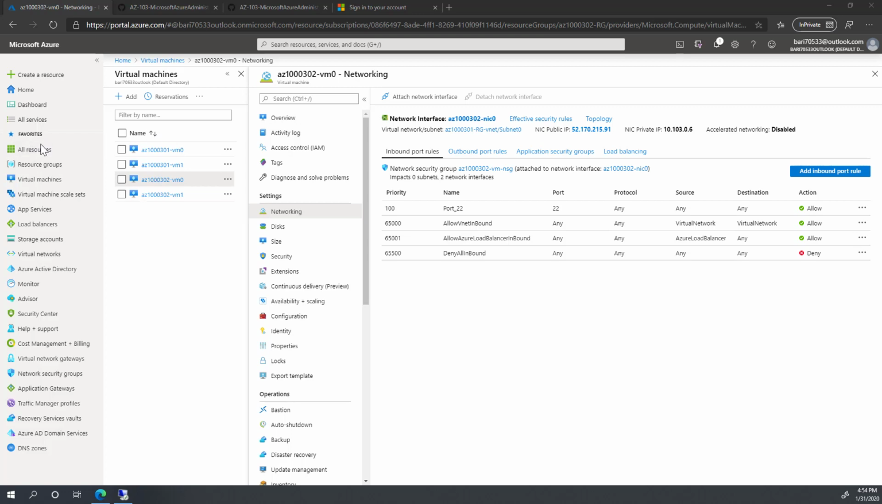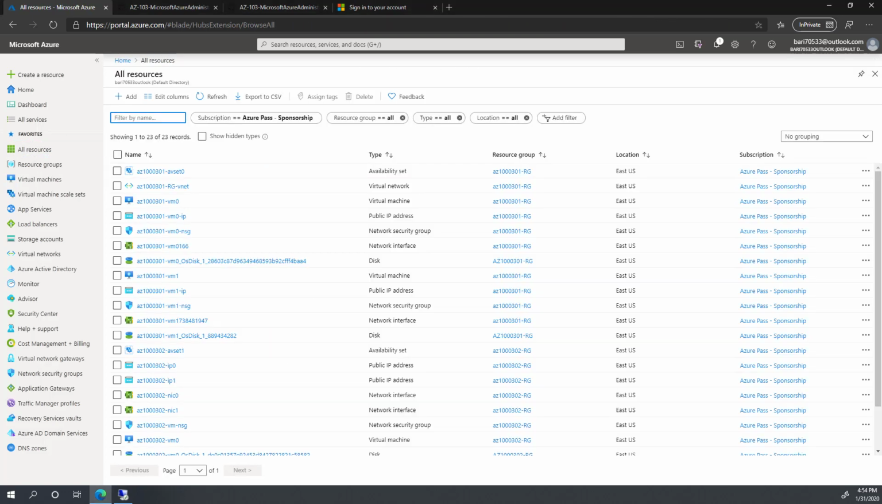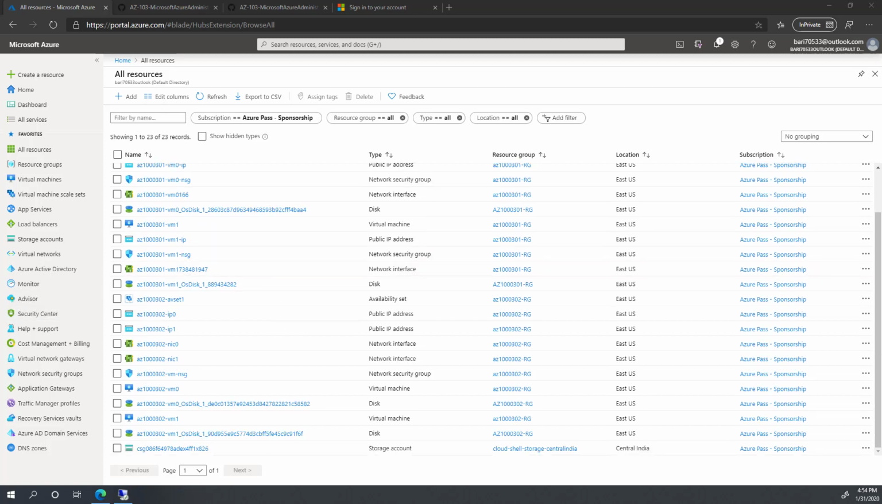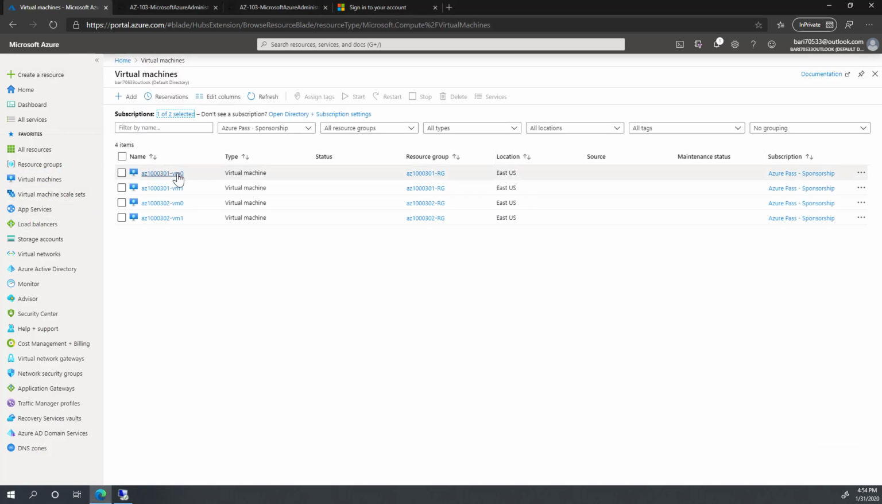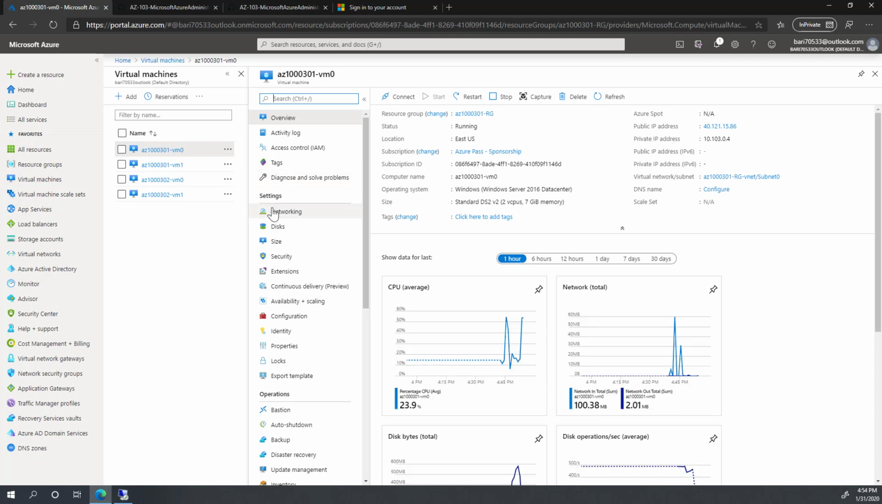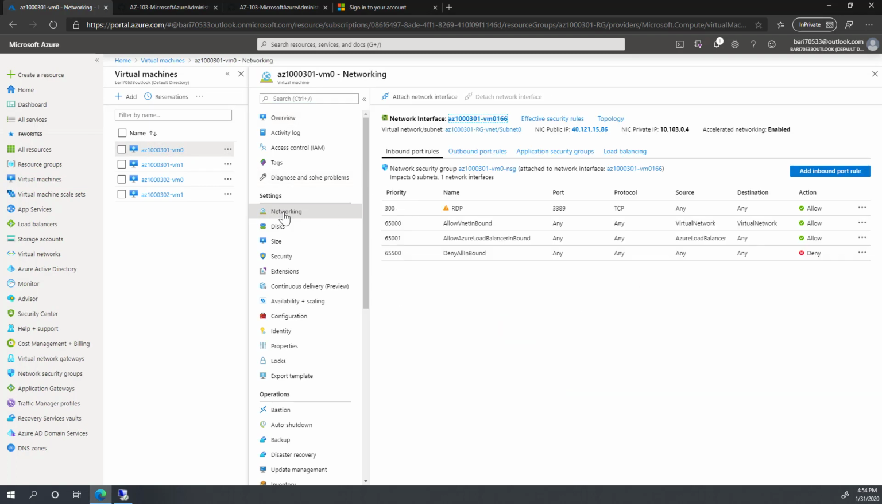So in task number 2, we will be doing static and private IP addresses for the Azure VMs. Then we will be connecting to Azure VMs via public IP address, and connecting to Azure Linux VMs via the private IP address. So let's go to virtual machine 0 and then go to the networking section.